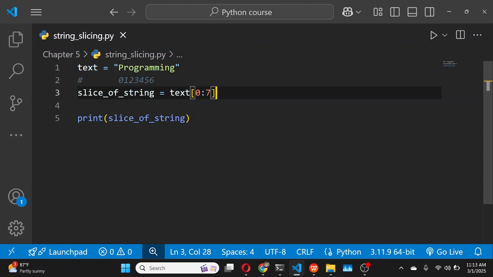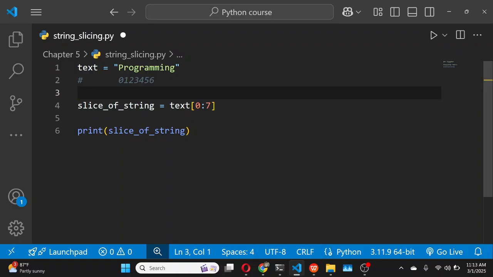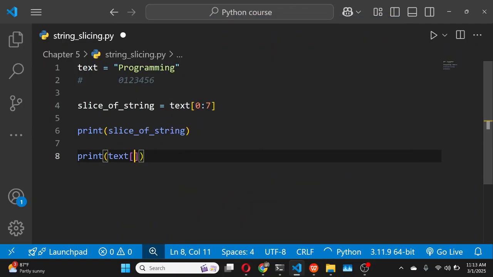Now, there are other ways that we can perform slices on a string in Python. This is the first way. The second way is, let's say we wanted to print out program again, but we wanted to use only one index to do it. All we could simply do is print out text, and in here we're just going to pass in :7. Now, what does this mean?